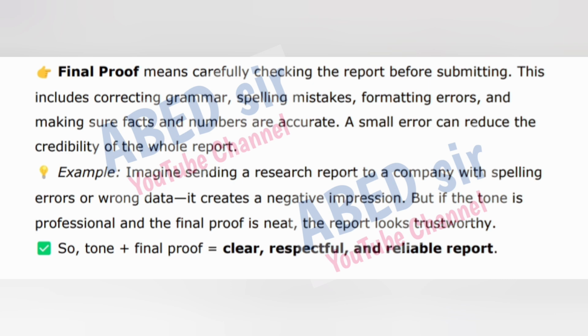Example, imagine sending a research report to a company with spelling errors or wrong data. It creates a negative impression. But if the tone is professional and the final proof is neat, the report looks trustworthy. So, tone plus final proof is equal to a clear, respectful, and reliable report.